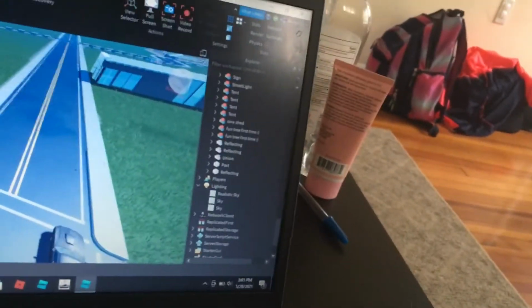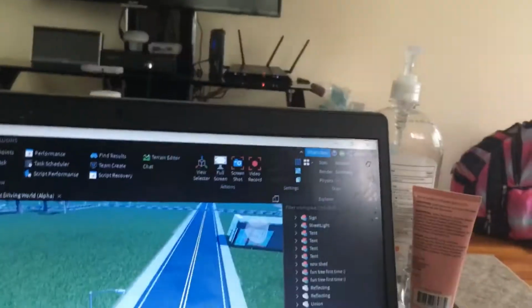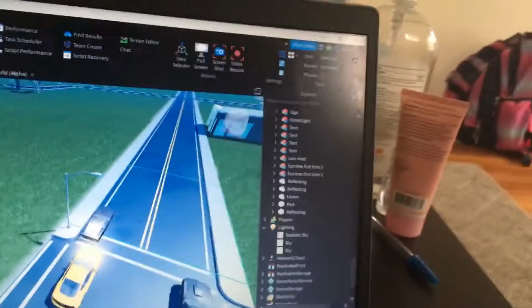Today I'm going to show you how to put properties under Explorer. It won't let you put properties under Explorer, and a lot of YouTubers do that to their stuff. They put properties under Explorer and you're like, how did they do that? It won't let me do that. For example, this. Well, I'm going to show you exactly how to do it.